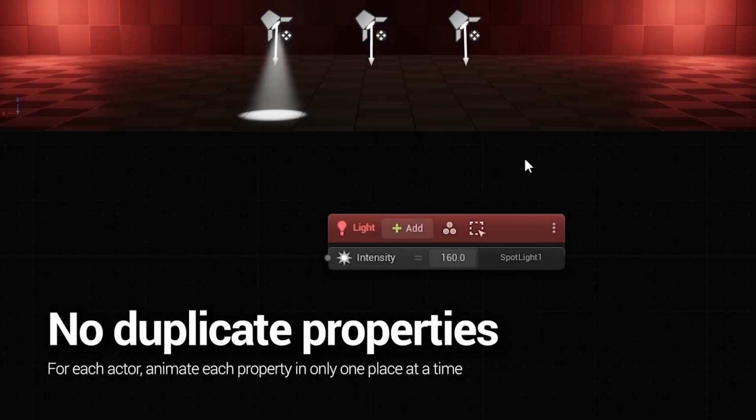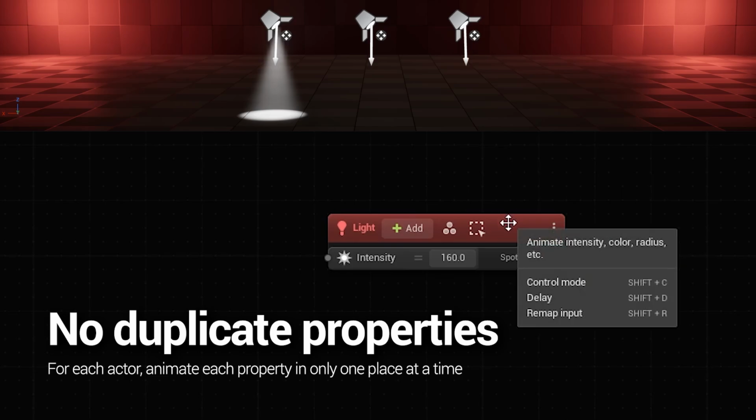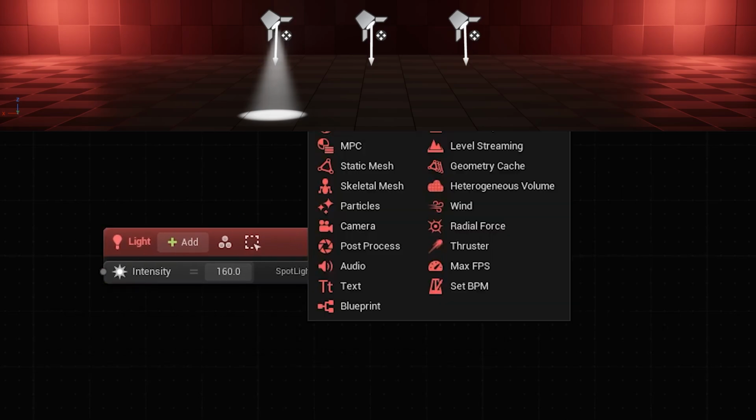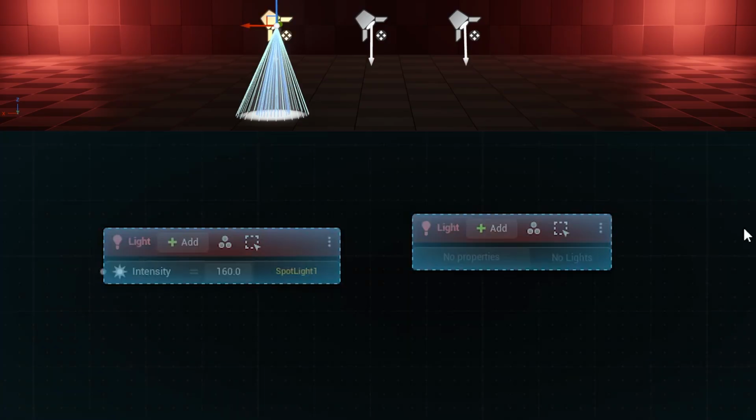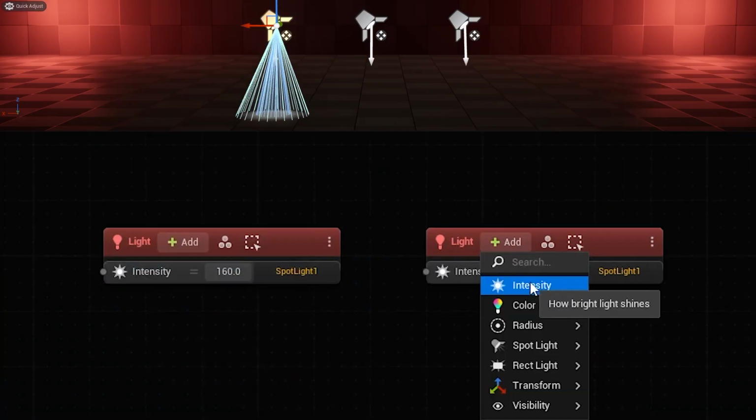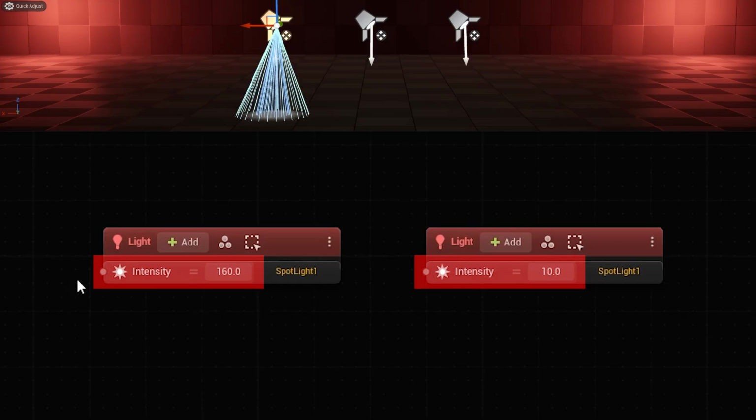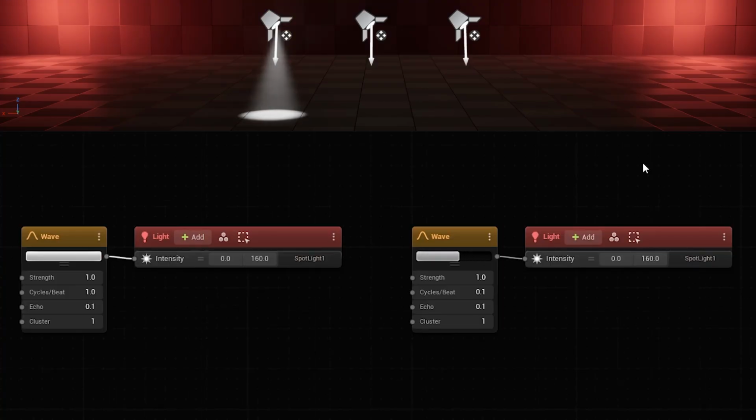Keep in mind that you can only animate a thing's property from one place at a time, even if that place is inside another motion graph. So, if I added another light node, added the same spotlight, and added an intensity property, this is not going to work because we have the same property, intensity, for the same thing, spotlight 1. As you can see, only this one on the right, by chance, is working because it's overwriting this one. You should never do this.